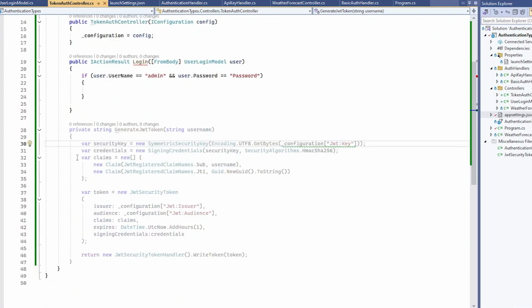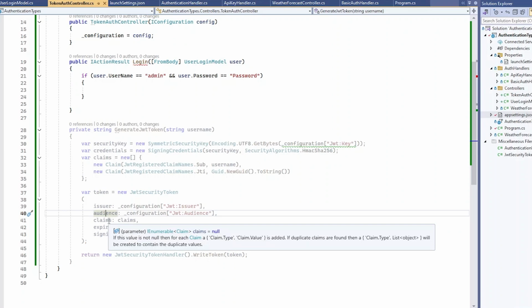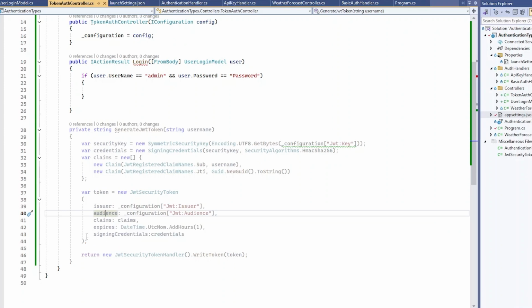Okay, so what I've done over here is I've fetched a security key, I've made a credential out of that security key, then I've made my claims, and then I'm initializing a token, the issuer of which is our domain itself. Audience is going to be our domain again in our case. Then these claims, and then I've set the expiry of this token, and then I've also set the signing credentials to be the same credentials which I created above. And then I'm creating a token, and then it is being returned back.